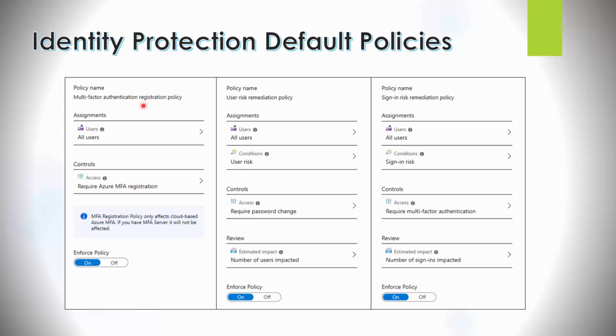Now, this ensures the user is registered for multi-factor authentication, which could be needed for the sign-in risk policy. It's used in that policy, and it's a good way to ensure all users are registered for MFA, multi-factor authentication, right from day one, as it helps roll out the feature the first time the user is signing in. And it's one of the self-remediation methods for risk events within the identity protection solution.